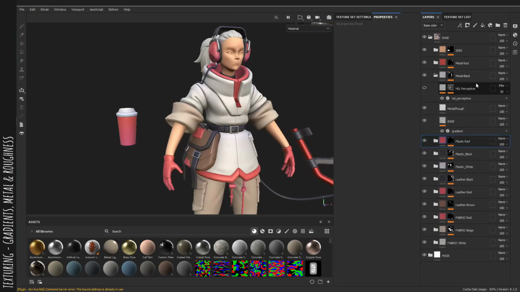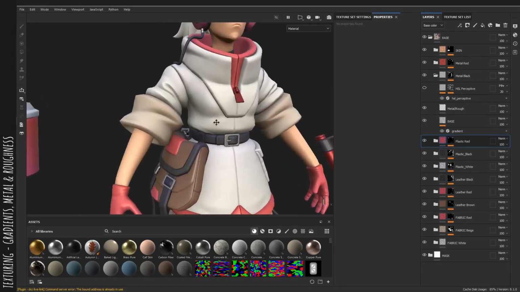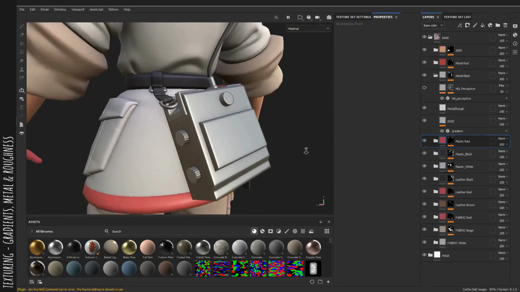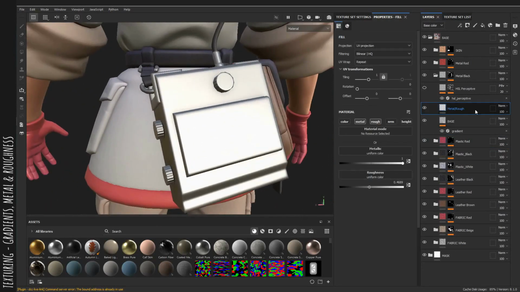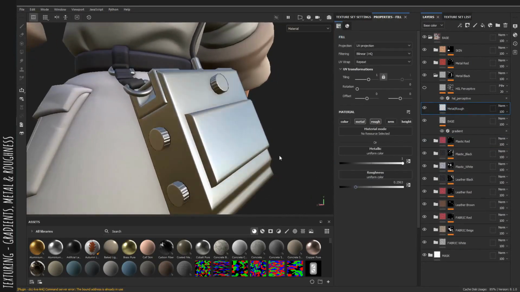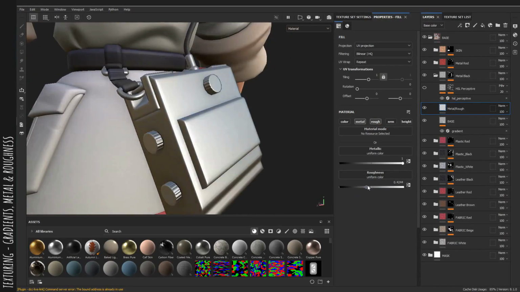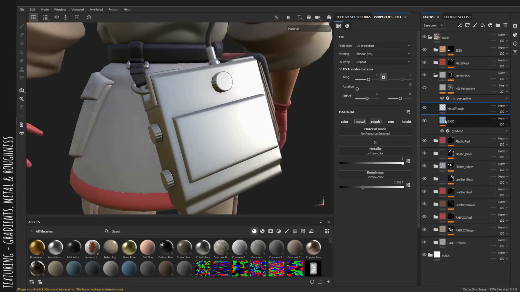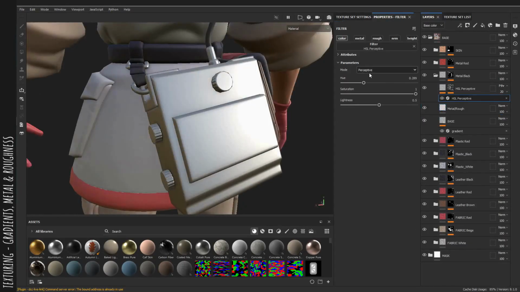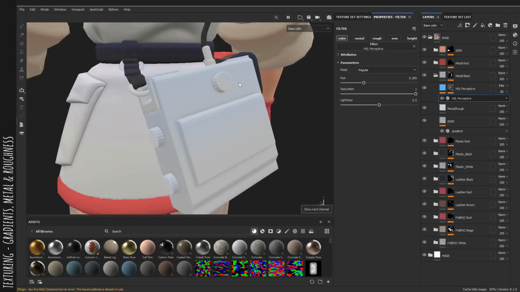Next one, a metal black. So that's this guy at the back, for example. I already did like how rough it was. Not super glossy, but not super rough, like something in the middle. Okay. And then let's add a gradient here as well on regular.